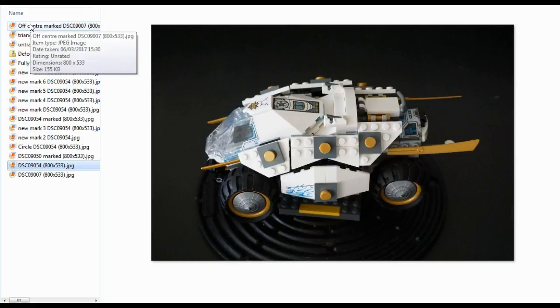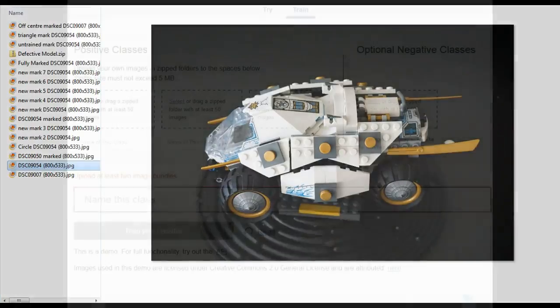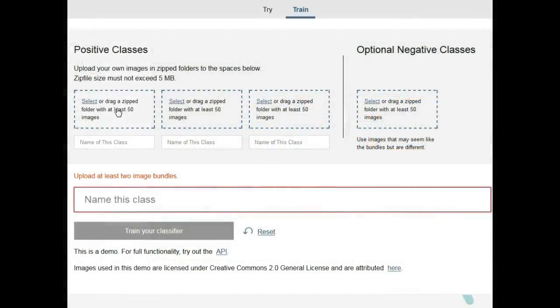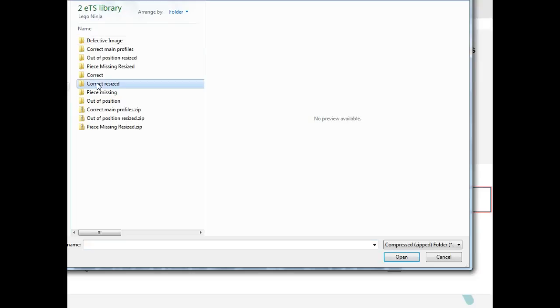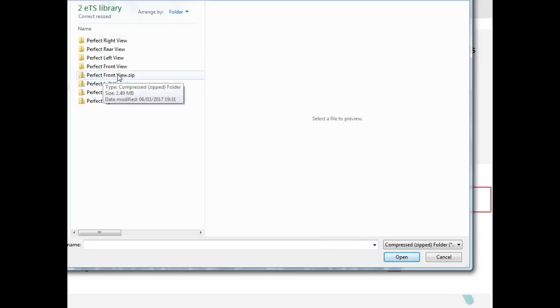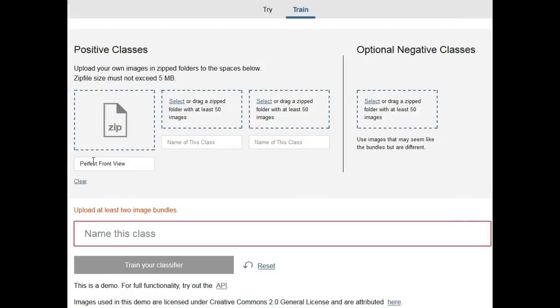So let's load these into Watson and let's start training it. I'm going to start by adding the correct images or the perfect model. So find my images. So correct images, they have to be zip files. So what I've done is each zip file contains a number of images. So we've got front view. You see it's given a name. I can change that if I want, but that's perfect front view.